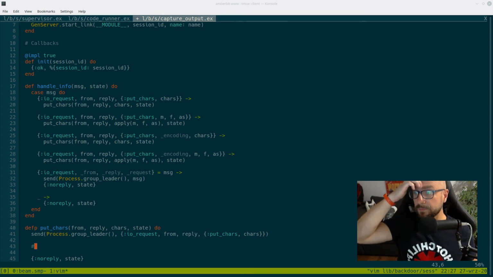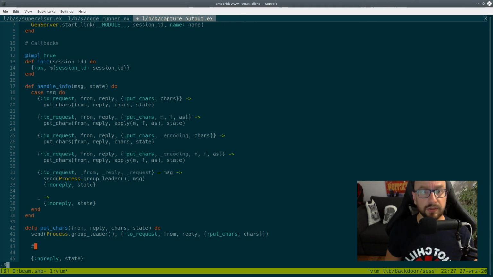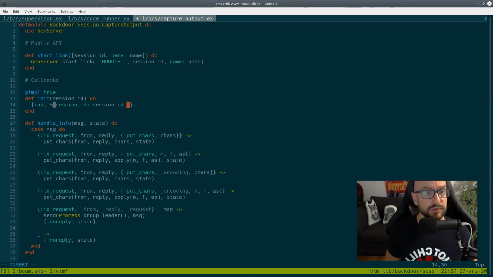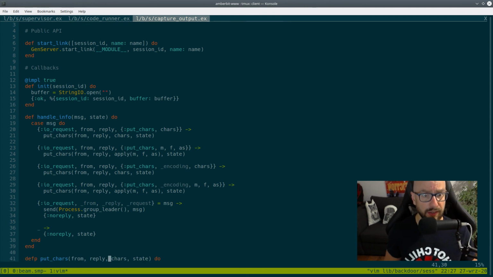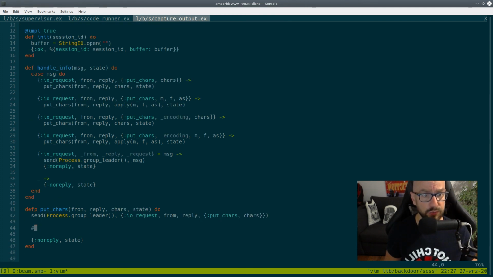So we will start our buffer here in the init session. And this buffer is going to be StringIO open. This is the input. It handles input output. We only care about the output though. So this is our StringIO. This is the PID, process ID, of this linked process that StringIO open starts for us. And now here we can use it.